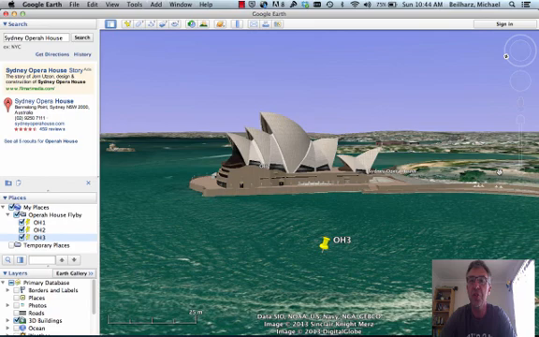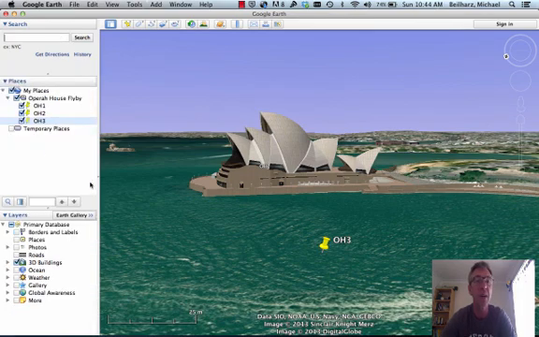Now you continue to do that and do a tour all the way around the Sydney Opera House and then maybe head back to your starting point. But because of time, I'm not going to do that right now. So you'll see that here in my Opera House folder, I close it, I open it, I've got my 3 placemarks: Opera House 1, Opera House 2, Opera House 3.